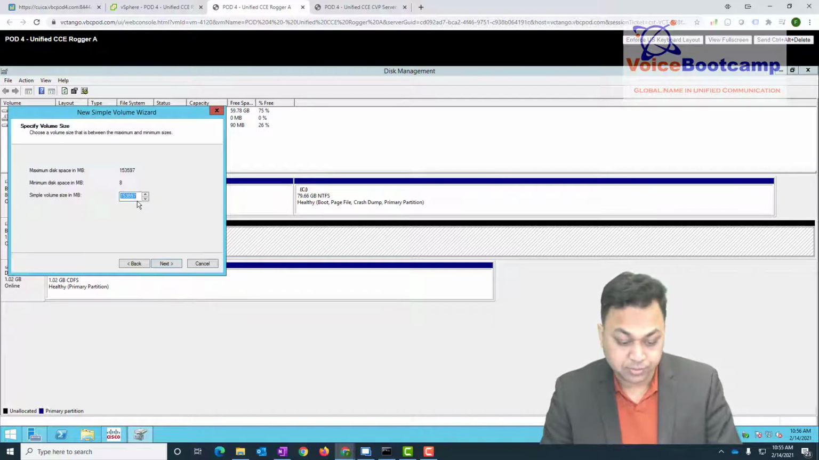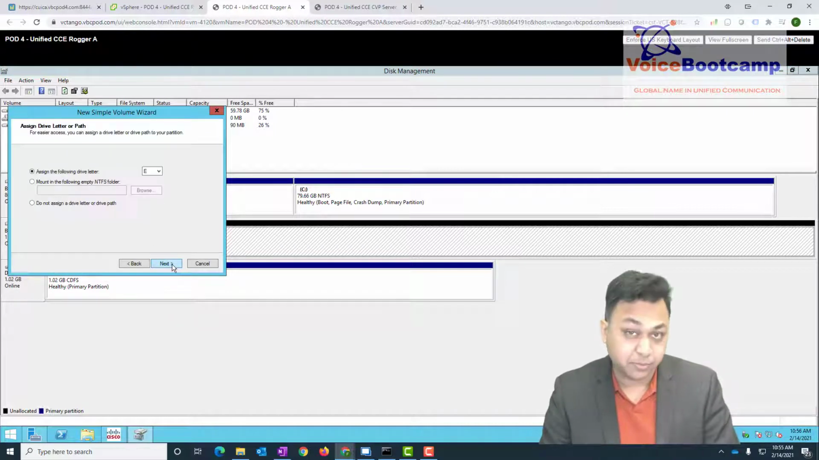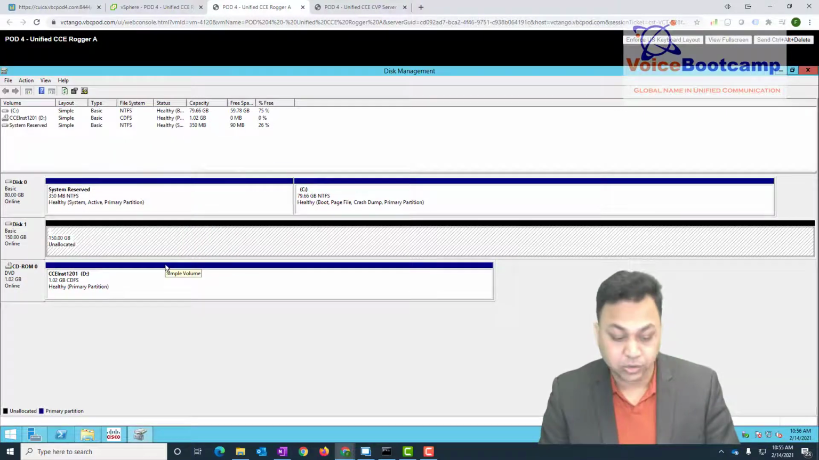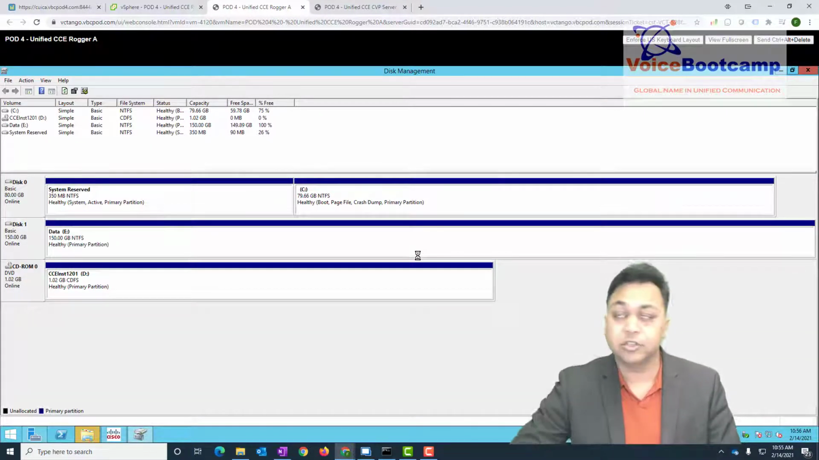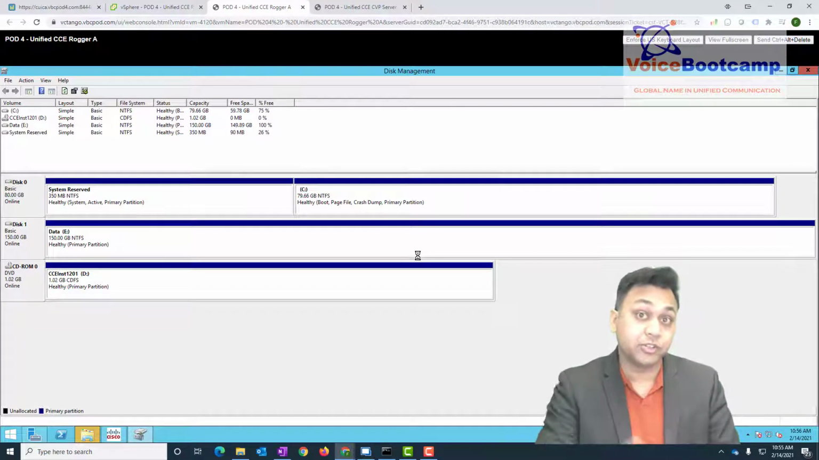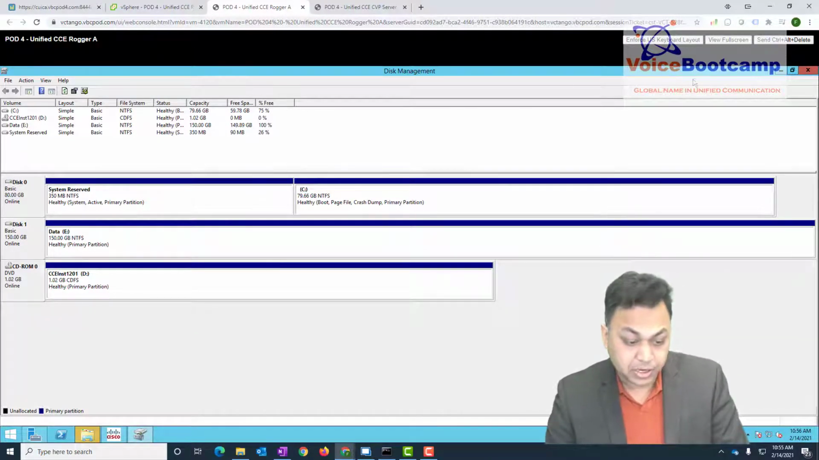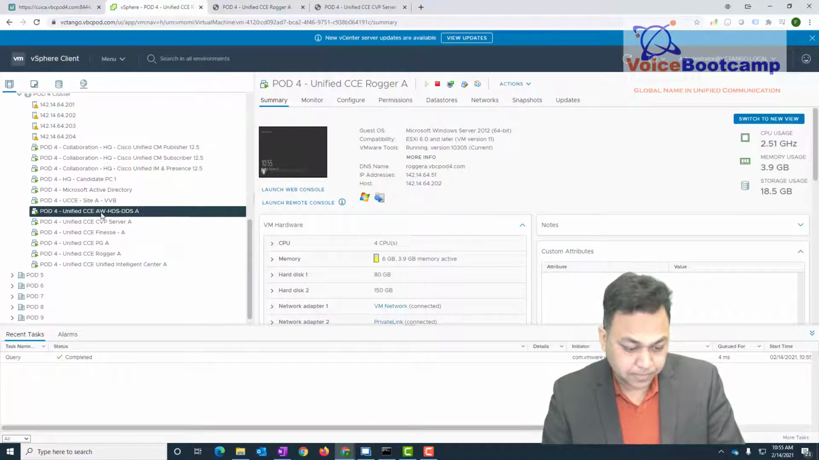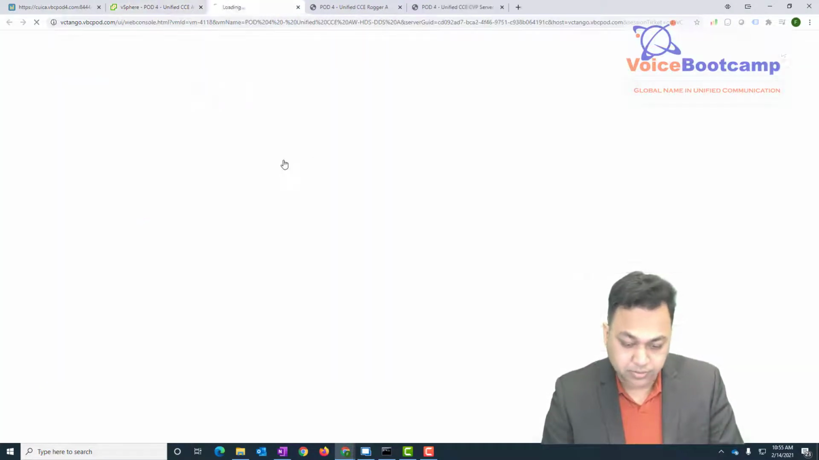I'm just going to call it data volume. Just keep the full space, and it has to be the E drive. This is very important. I'm going to call this data. This is where the database will be installed. SQL Server is already installed. All right, I'm done with my Rogger A. I'm going to do the same thing with the AWS. No, there's no Rogger B in my lab.